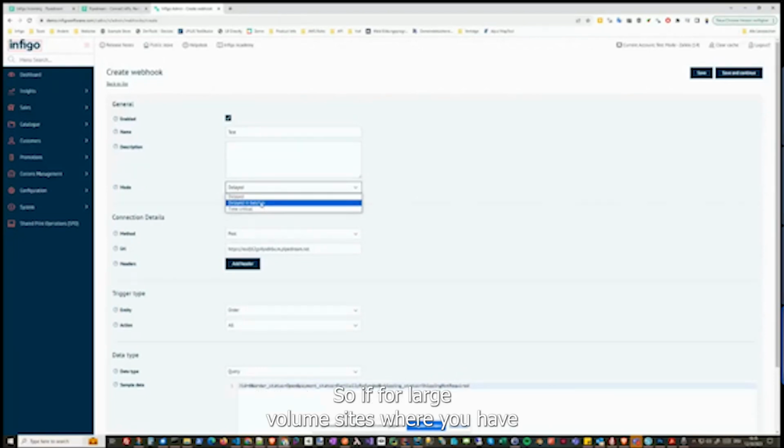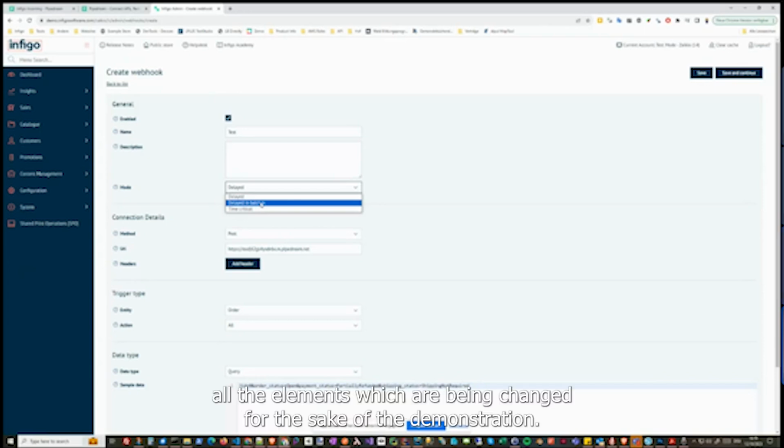So for large volume sites where you have hundreds, if not 1,000 orders a day, and a lot of things move, that makes a lot more sense, because you will not get individual calls for each one, but it batches them up. There will be some sort of CSV style data being sent to you, with information about all the elements which are being changed.